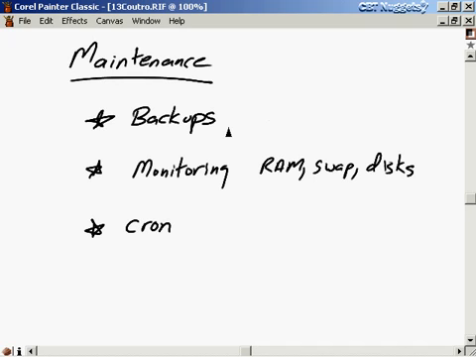It's time to wrap up another nugget. This was the nugget on maintenance issues. And first we talked about backups. We talked about the different types of media that you could use. We talked about the tar program. We learned how to make a tar file and also how to extract files out of a tar file.